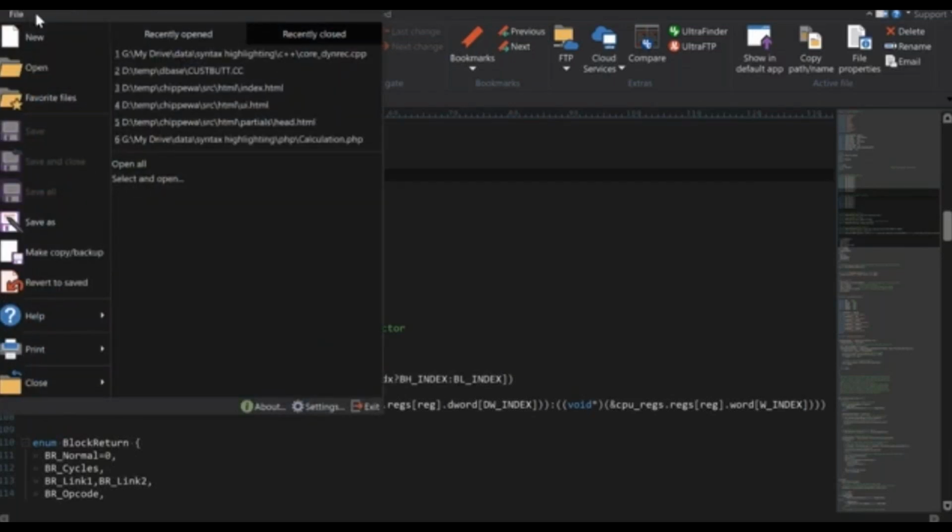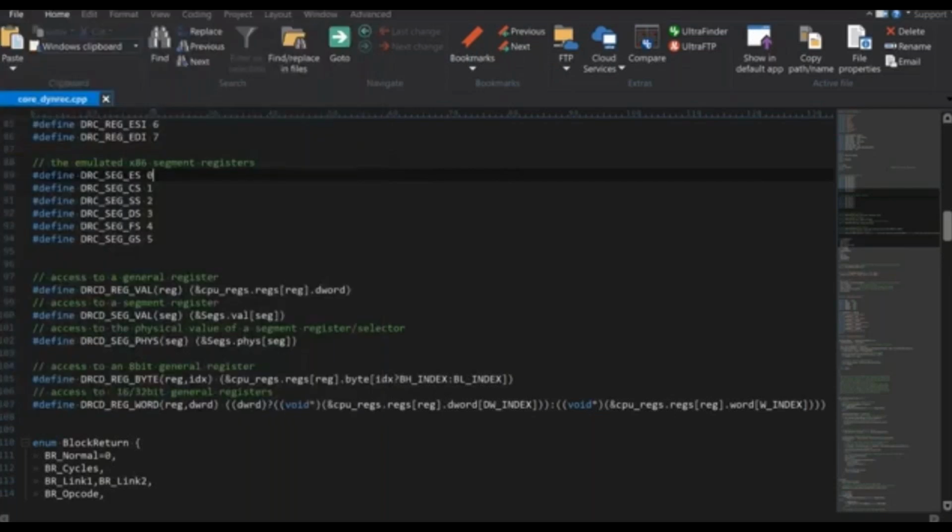Pretty basic, pretty standard, pretty common file menu. One thing that's very helpful in the file menu is the recently opened and closed here. You actually have a select and open option, so you can open multiple items from the recently opened and closed, which can be very useful if you need to recall several files that you were working on previously.